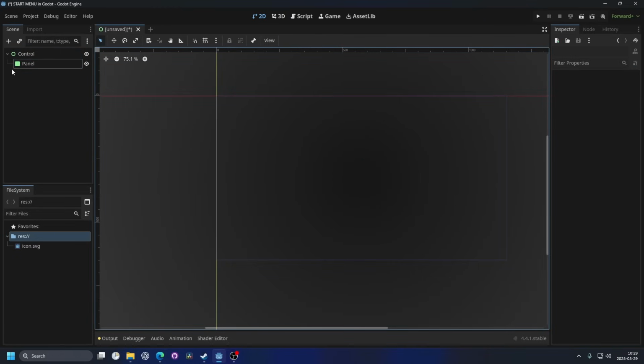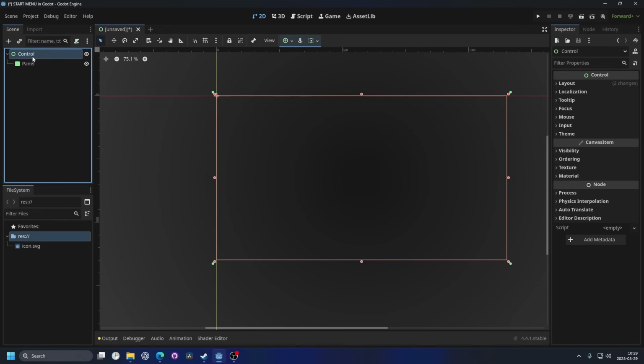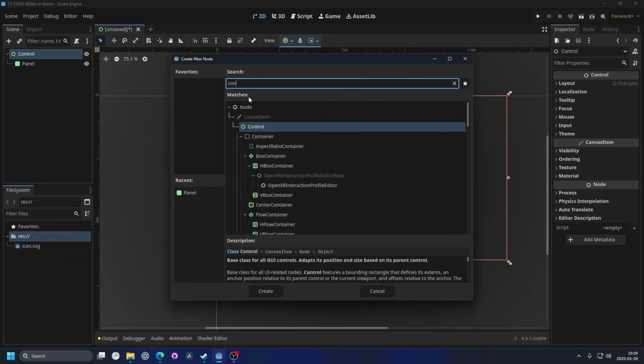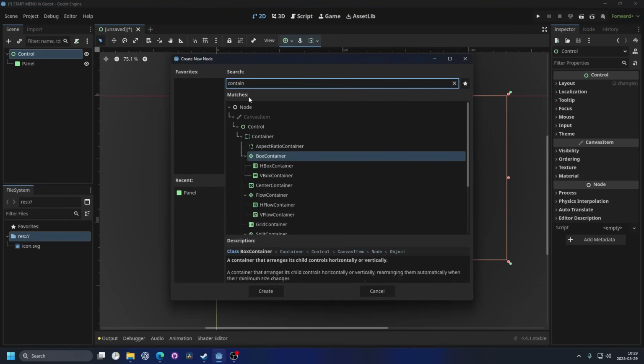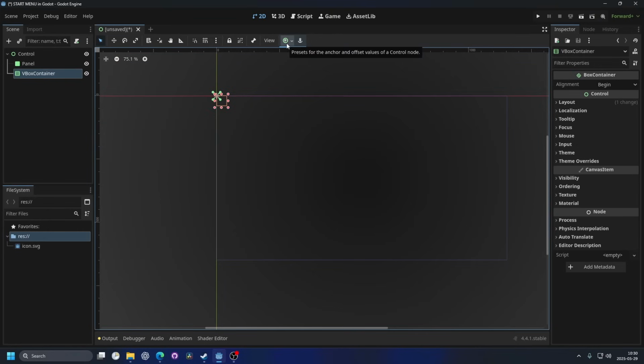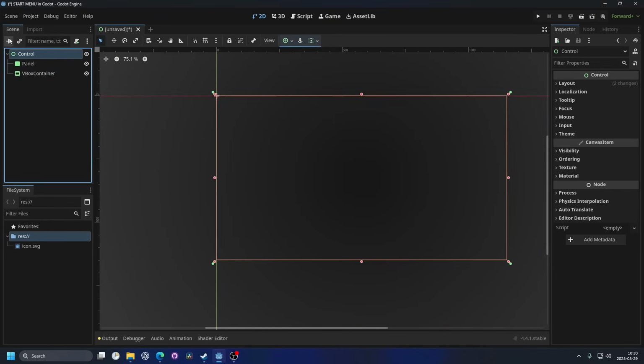So next I will add the buttons. I will select the control node and hit the plus button. I want to start by adding a container, and the container I want is a VBox container. You can see on the icon of it the way it will lay out the children. So I'm going to hit create, and I'm also going to anchor this to the center. I hit the anchor and center, and then I will add some buttons.